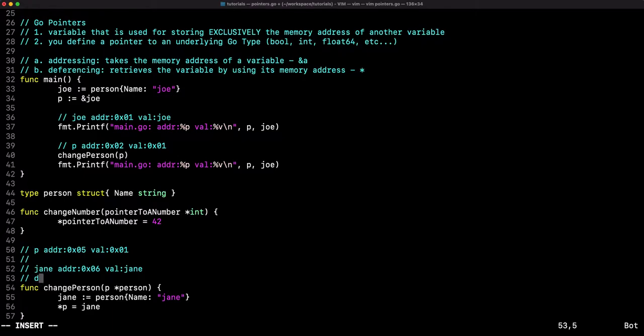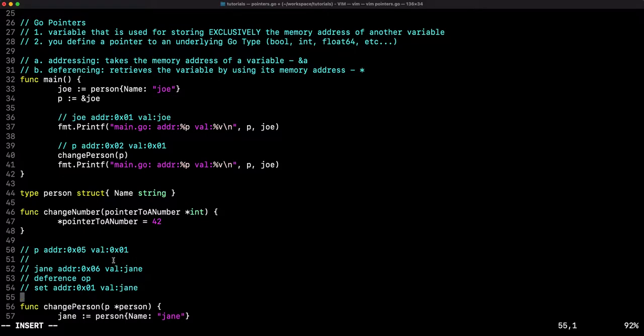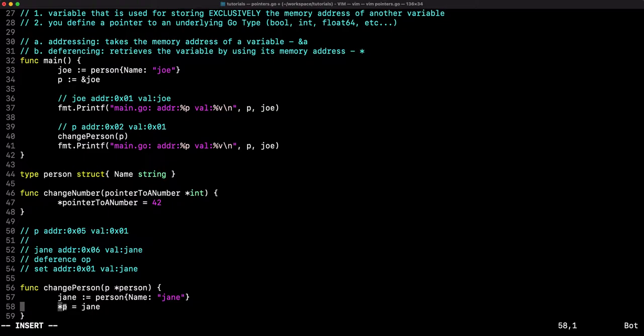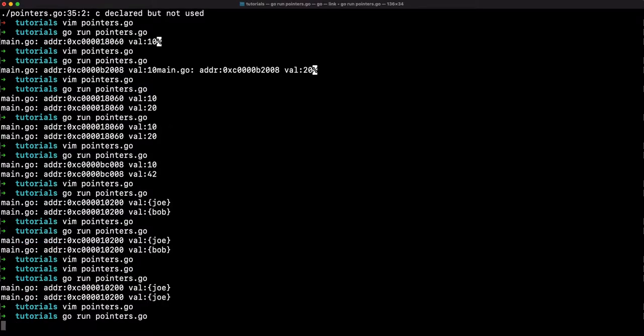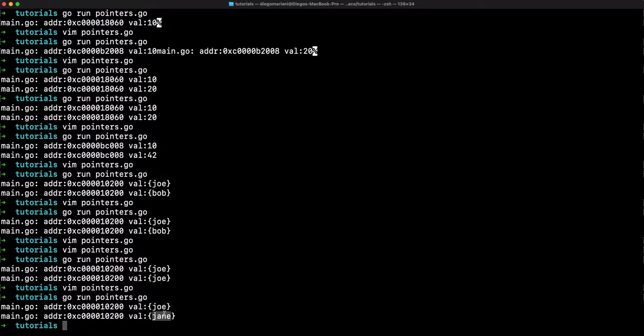Then we have the dereference operation, and so we set, at the address 0x01, this value Jane, and then we return. So this is what the dereference operation allows us to do. It allows us to go to a certain memory address defined by p, and we just assign Jane to that. We just assign the value that we want. So this should then allow us to change the value, as you can see. So Joe, and then I changed it to Jane.